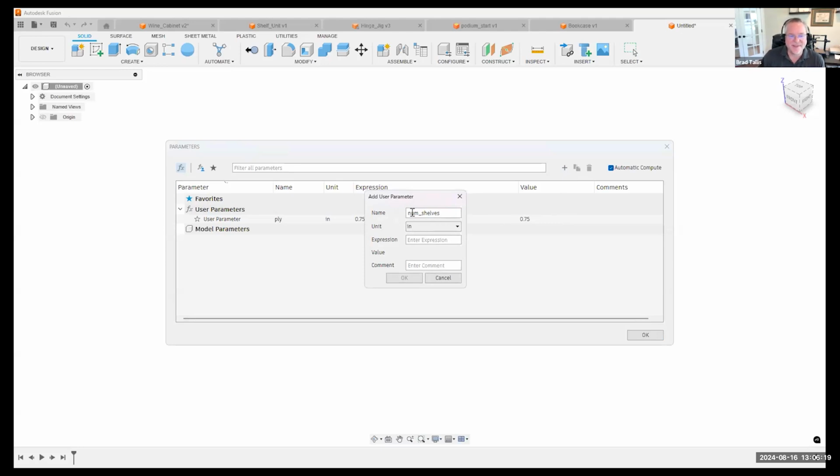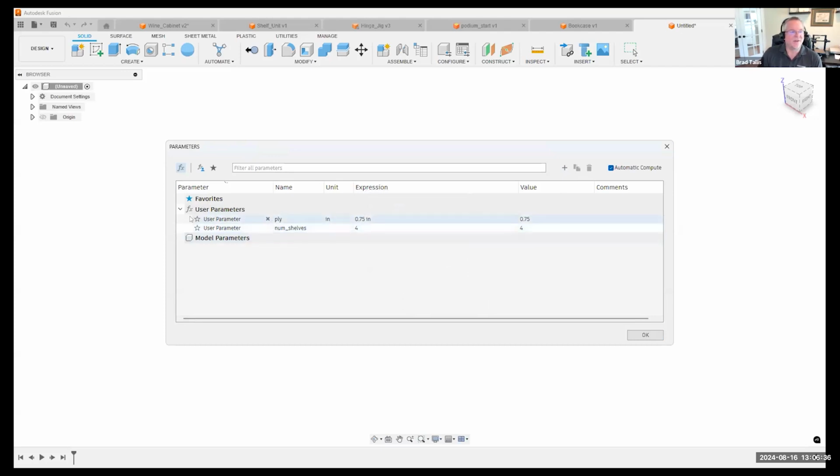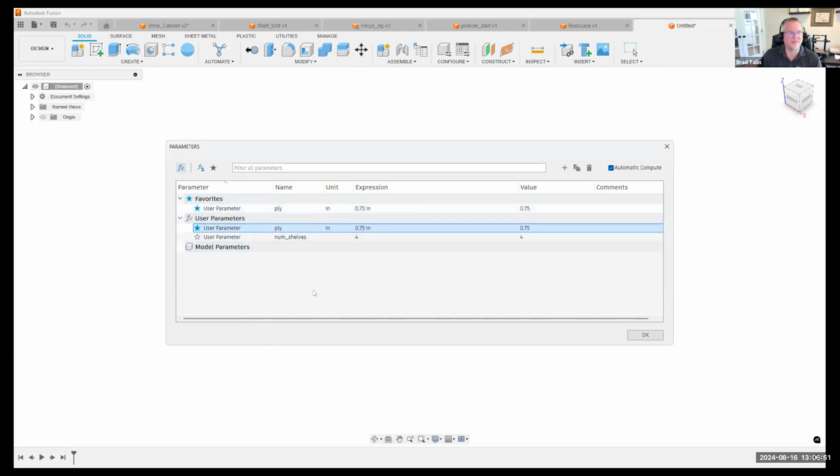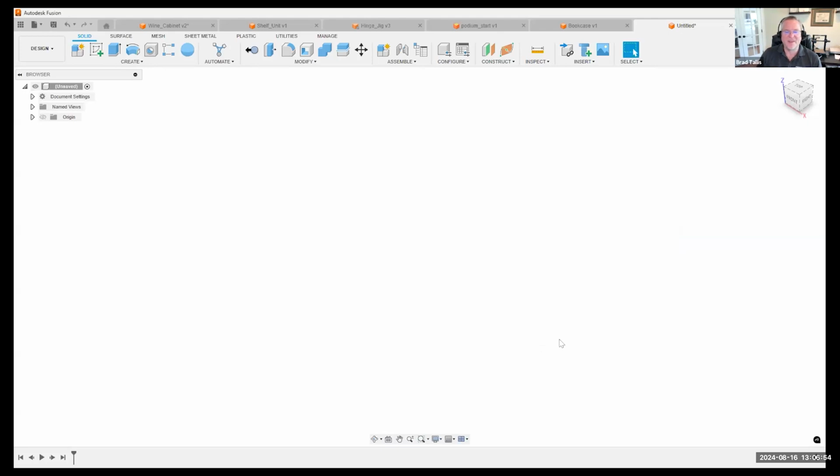Now, this is a number. It's not like a distance. So instead of the unit being inch, I'm going to say no units. And then I could say, I want 4 shelves. So I'm basically saying what I want the default number to be. You can also click on these little stars and basically those are your favorites. So if you get a pretty complicated design, you can pick the ones you want to be at the top, and you can tag those as being your favorites, for example. Okay, so that's one step.